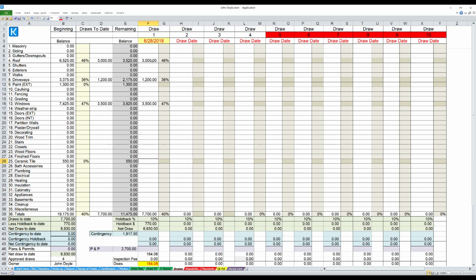And the ceramic tile, they haven't even started it yet. So we have a $7,000 draw. 10% holdback, $770. Net draw, $6,930. Plans and permits, we have $2,700 in the budget. Oops, it shows that we're over. Turns red. That's the point I was trying to make.